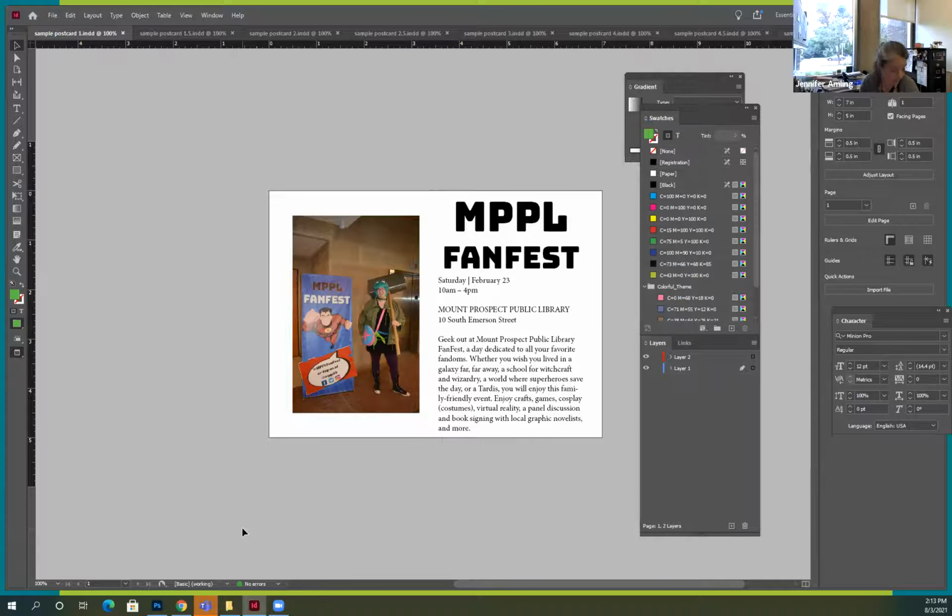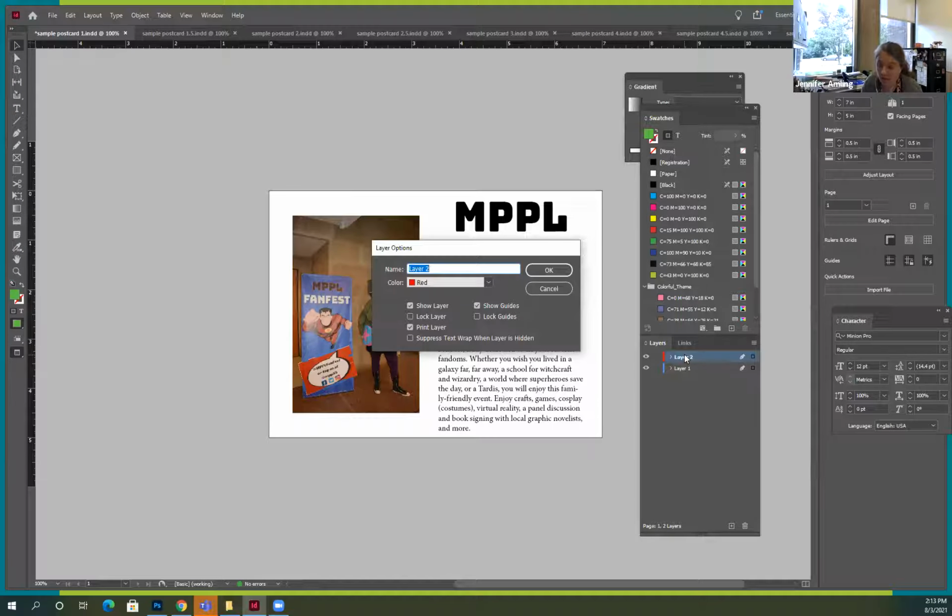So how else could we make it interesting? We could change the color. So when you're in InDesign, you have a layers palette, and that's over here. And then you also have a colors palette, which are called color swatches. So in my layers palette right now, in layer 1, I happen to have everything, which is fine. So layer 2, I can double click on that, and I'm going to make that my background layer.